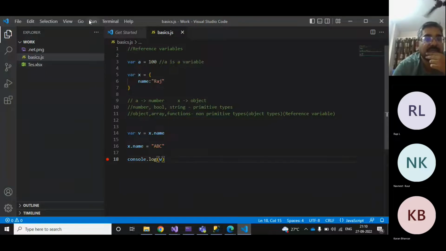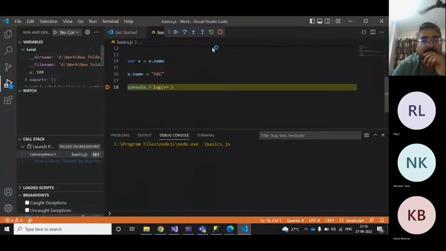Let me run this thing. Start debugging. Node.js. No, it is still showing Raj.